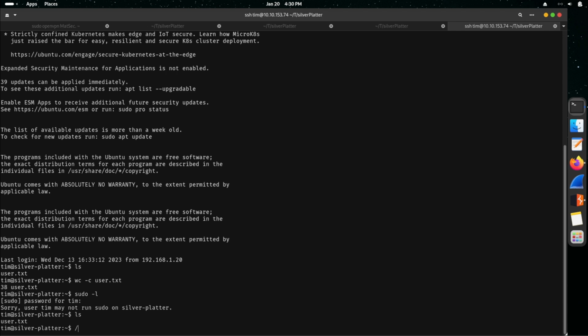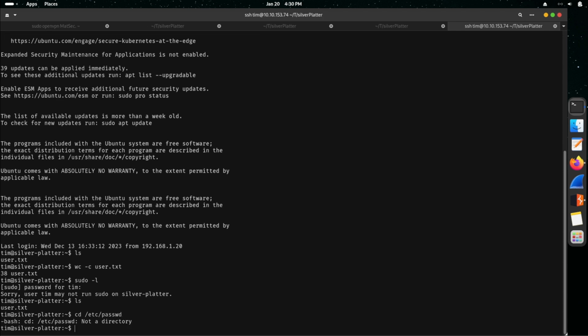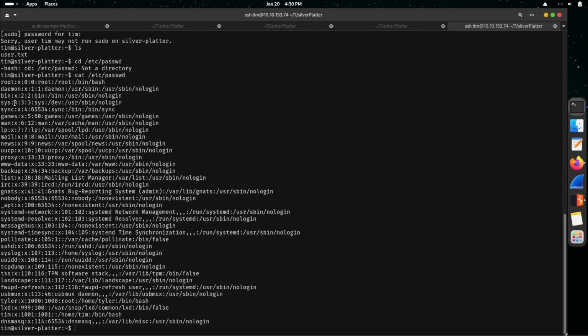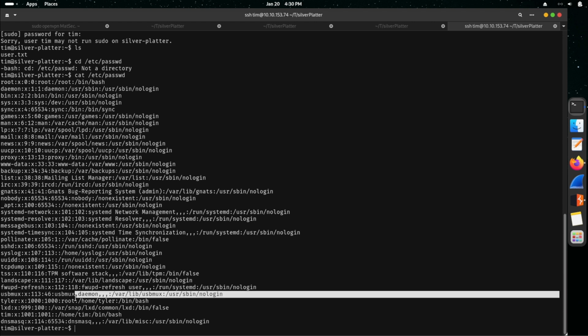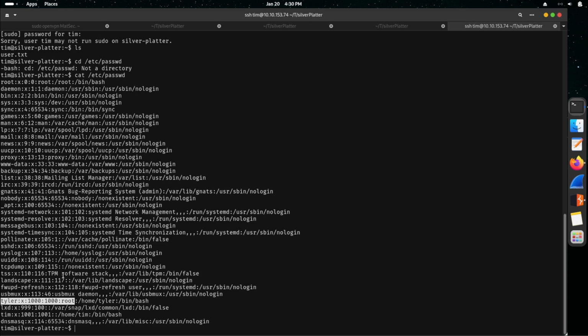So instead, what you can try is checking if there are any other users present in this machine. Oh, sorry, it's cat /etc/passwd, enter. So if you check this, you can see that there is another user present in this machine, which is Tyler, and which is also a root user. So let's try to get access to that user.